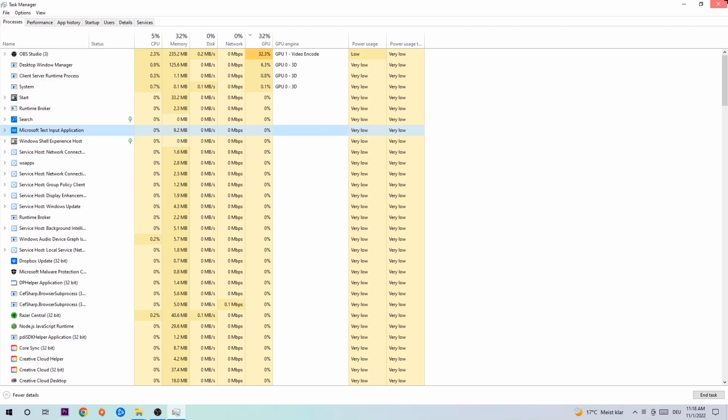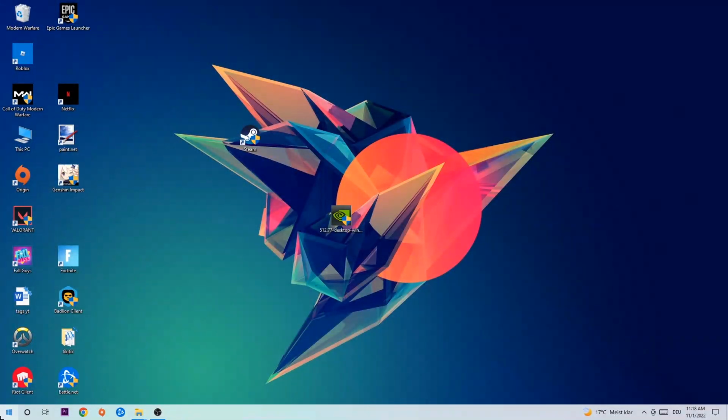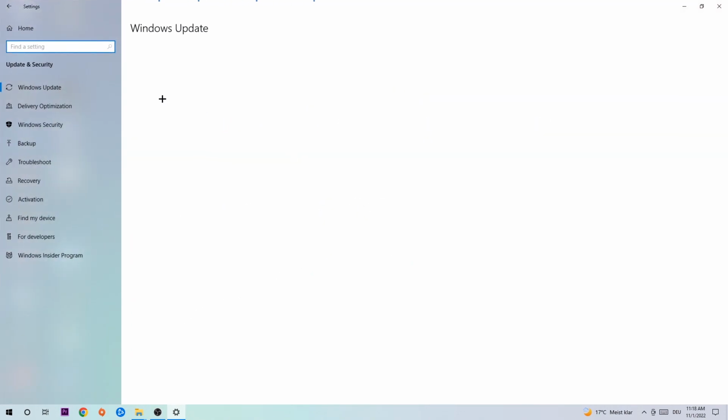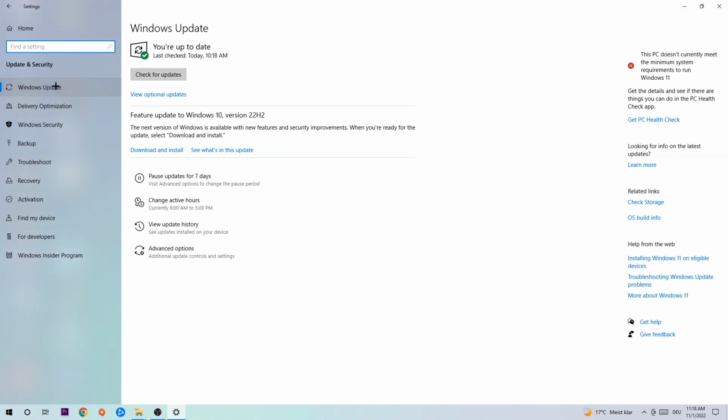Afterwards, you're able to close the task manager again, navigate to the bottom left corner, click on the Windows symbol, open up your settings, navigate right into update and security, and stick around Windows update. What I want you to do here is to simply download the latest version of your Windows driver, because it will fix a lot of issues and errors.